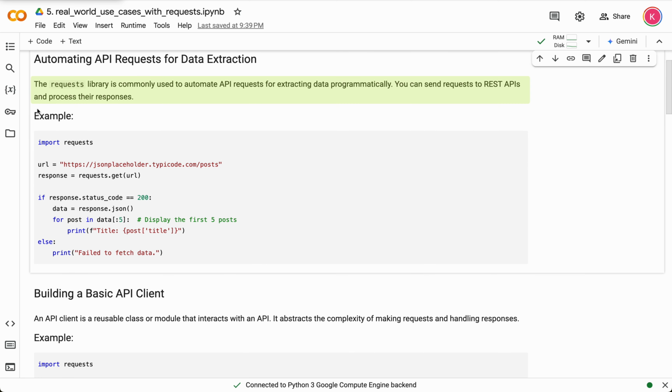Automating API requests is one of the most practical and common use cases for the requests library in Python. APIs, application programming interfaces, provide a standardized way to access data and services programmatically, allowing developers to retrieve, process, and integrate information into their applications. The requests library simplifies this interaction by offering a straightforward way to send HTTP requests and handle responses efficiently.